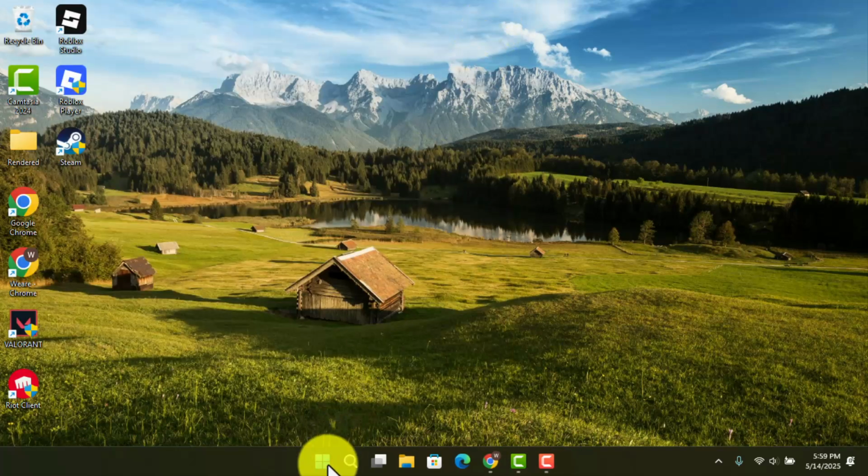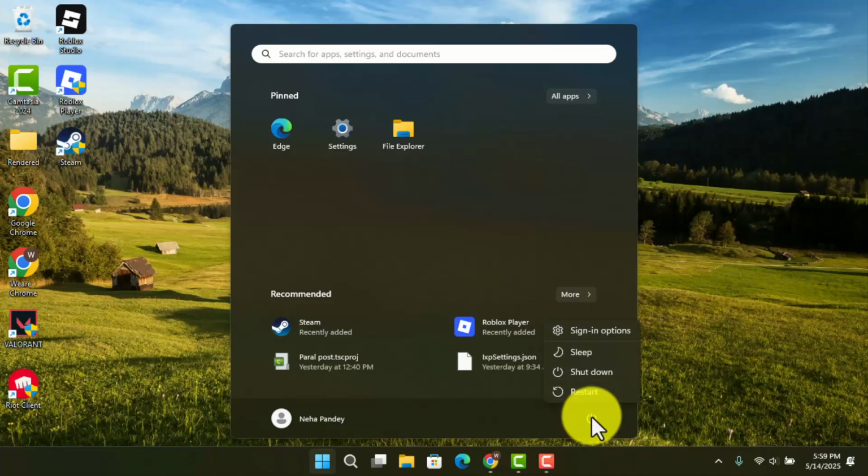Now then, come to this menu and go to the power button and click on Restart. This should be able to fix.